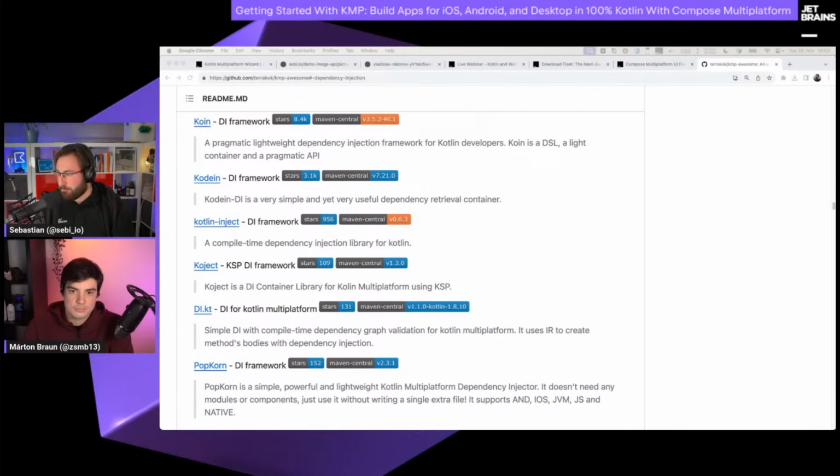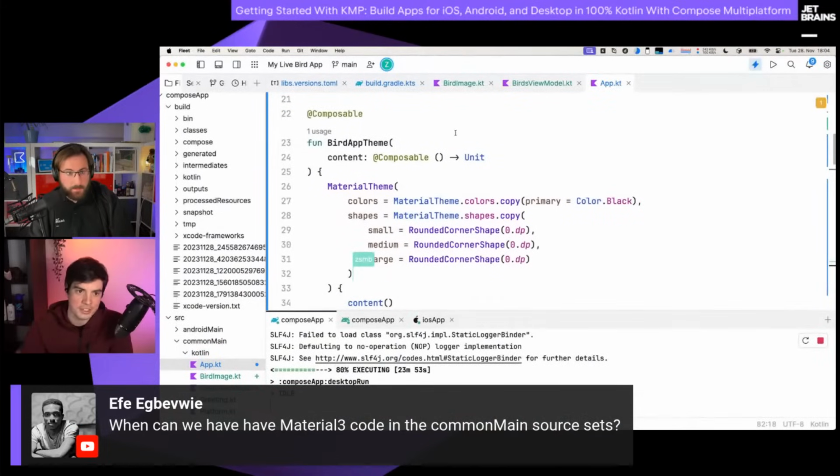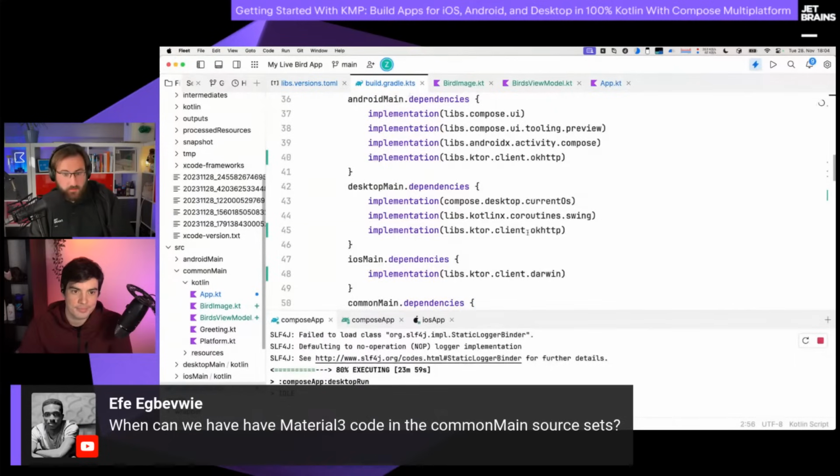Great. For the next one, there's when can we have Material 3 code in the common main source sets? I believe that should be right now. The wizard that we've shown at kmp.jetbrains.com currently generates the regular material library as a dependency, but if you just put a little 3 on there and sync the project, that should work. That's right.